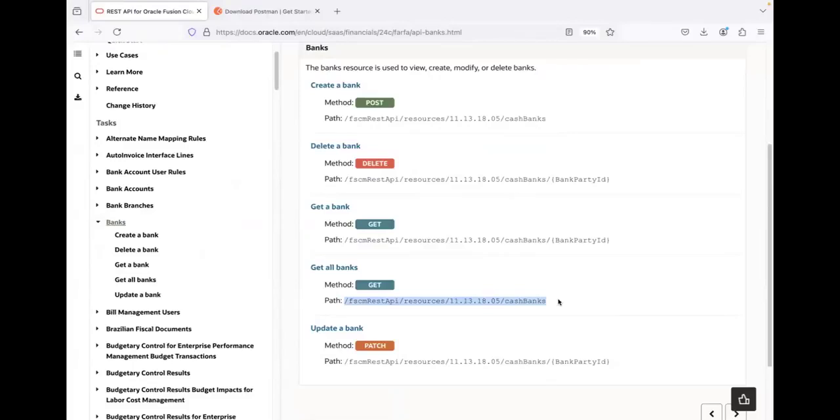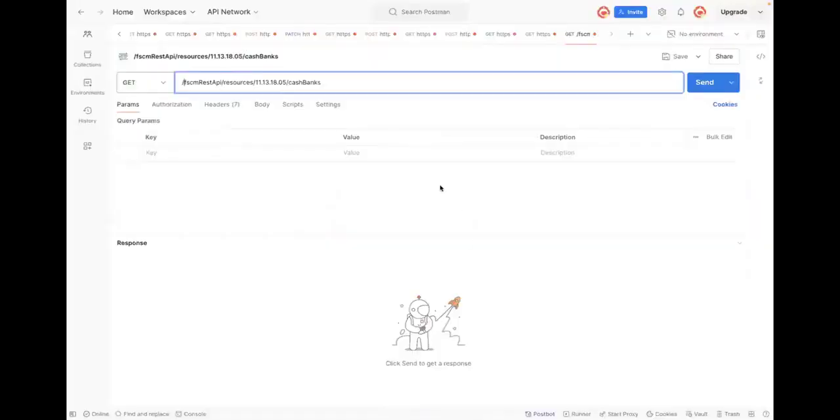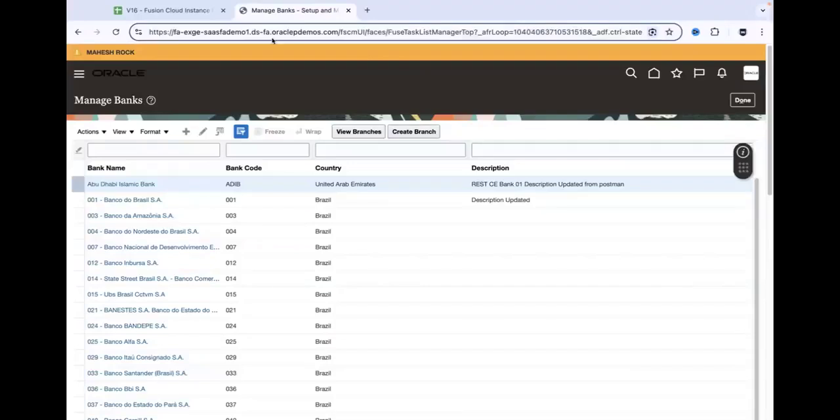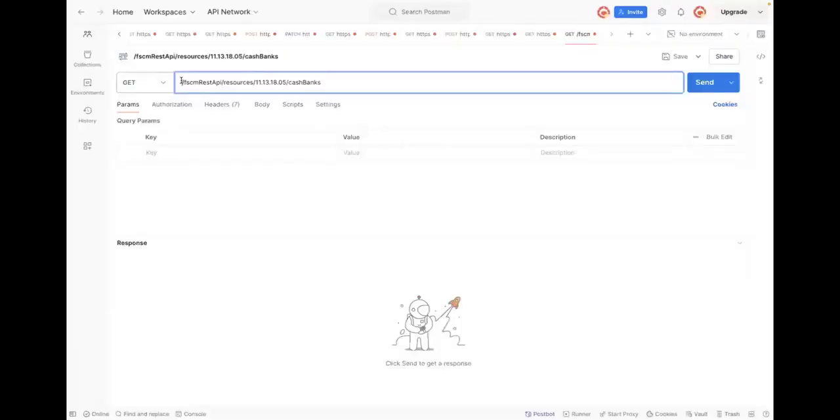It's just a relative path. To this path, what is it that we need to prefix, guys? From whichever instance you want to get the bank details, you need to copy that instance base URL. So if I want to get the bank details from this EXGE instance, I would go ahead and copy that ERP Cloud instance base URL and enter it here.